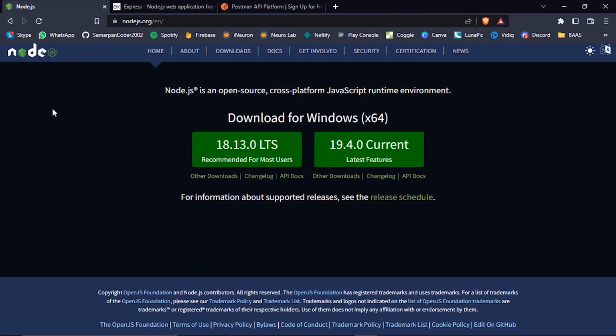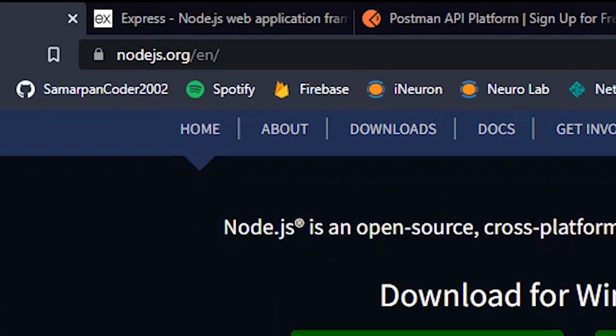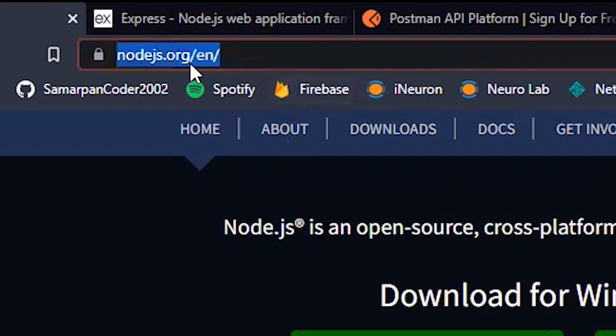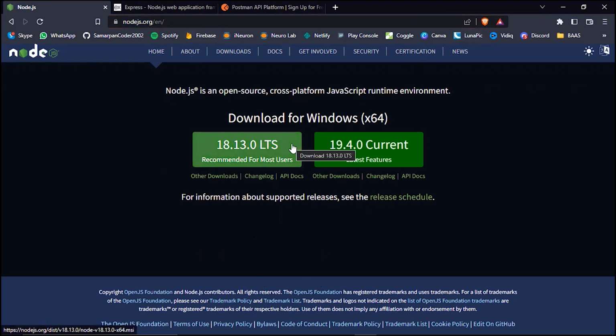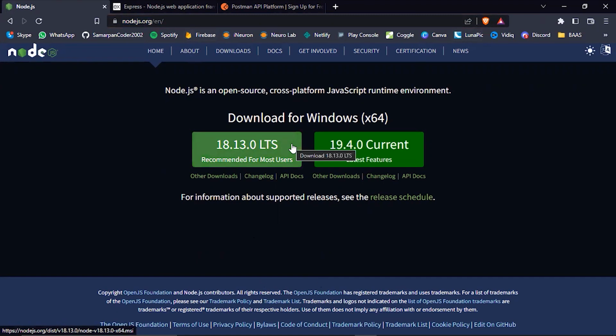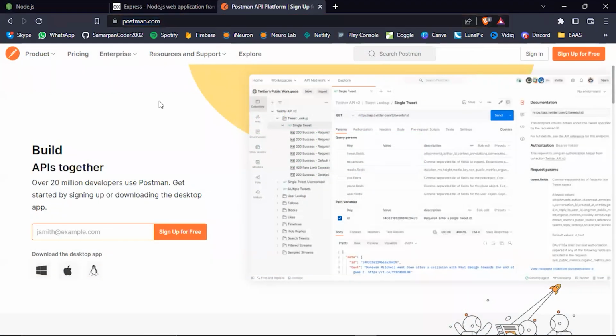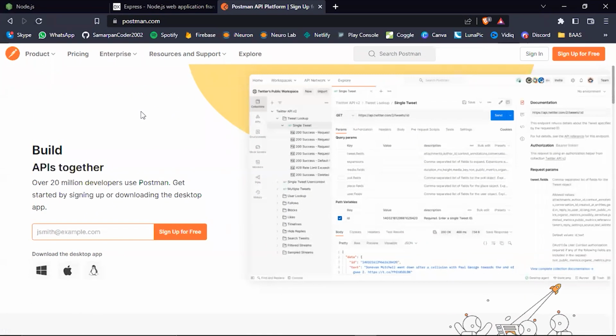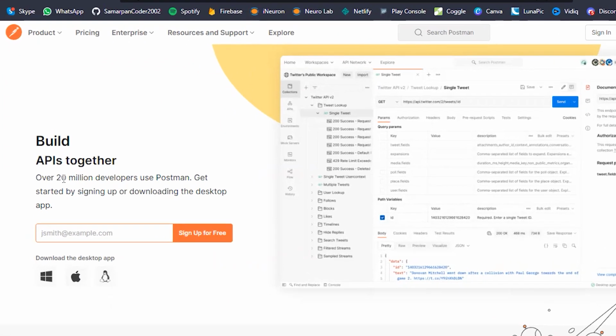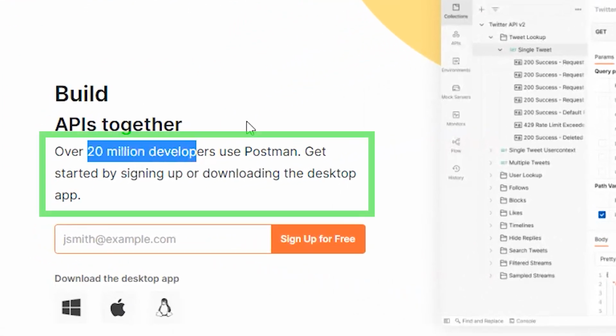So guys, let's first start with the installation of the necessary tools. First you have to come to the website nodejs.org and install the LTS version. This is the most stable version of Node.js. After downloading the LTS installer, go through the installation process in the simplest way. After that, go to the website postman.com, then download and install that software on our local system. This is a tool used for API testing. It is a very popular tool used by 20 million developers.